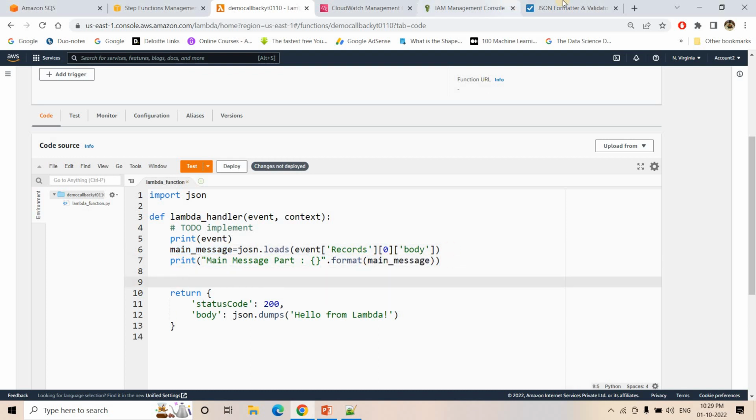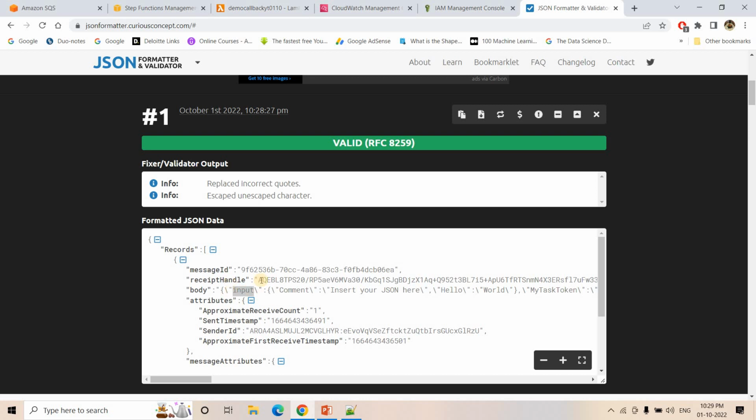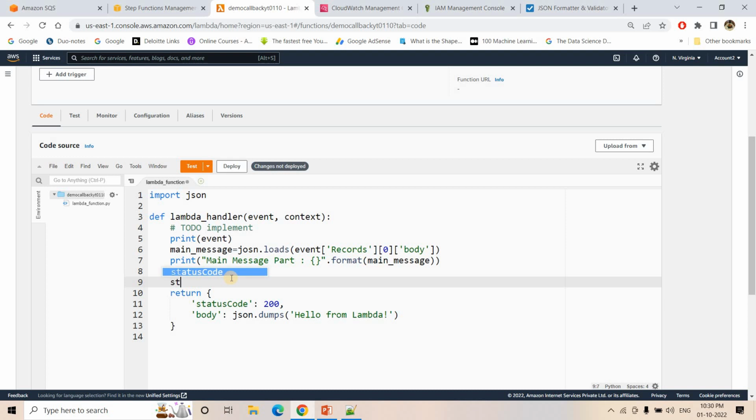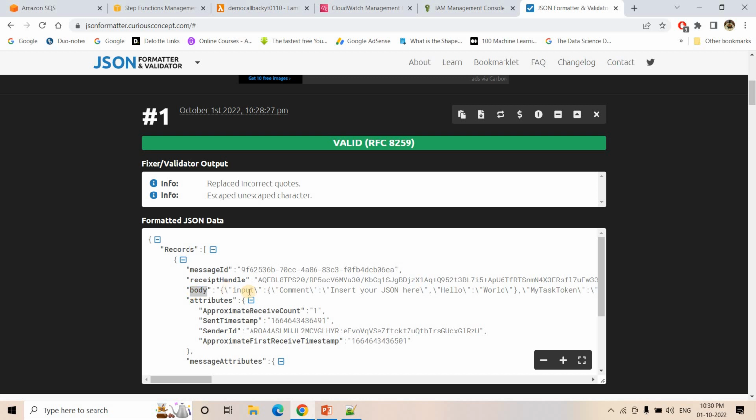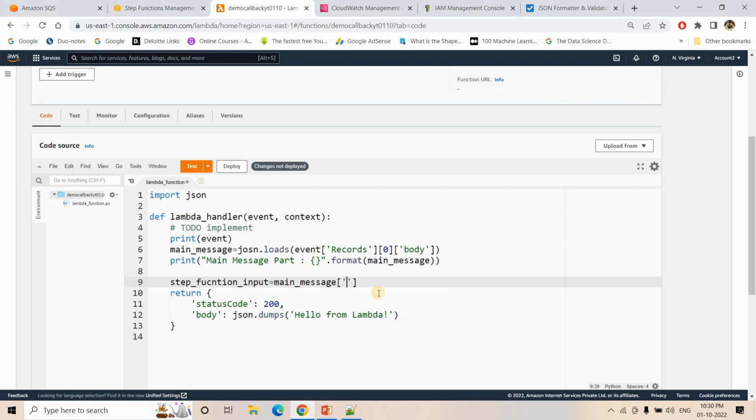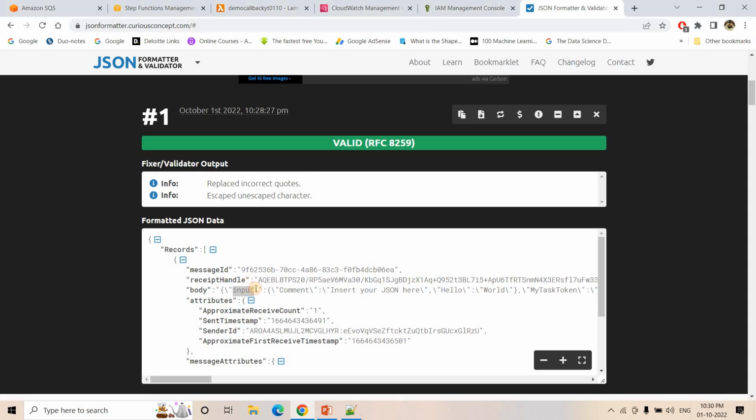And then here I need to extract the input. Input is actually what is input for our step function, right? So here I will write step function input equal to, here if you observe in our main message, main message is basically containing the body part. Within body there is input, right? So here I will take that particular one. And here if you see within input, this is basically coming as this kind of JSON. So input there, comment is one key is there, and hello is one key.